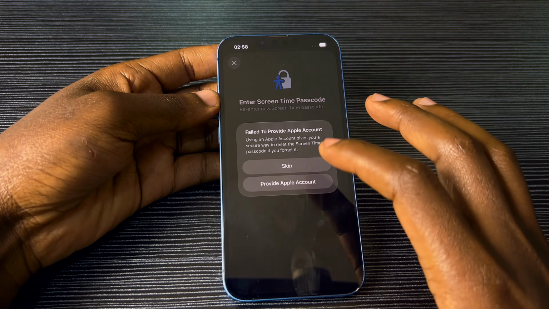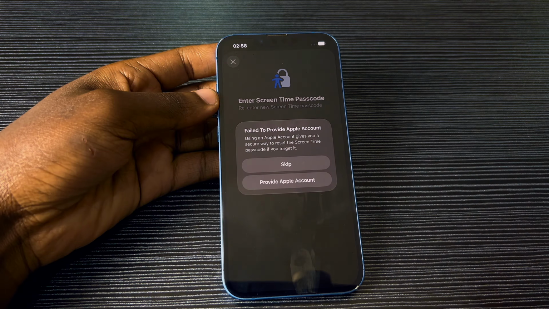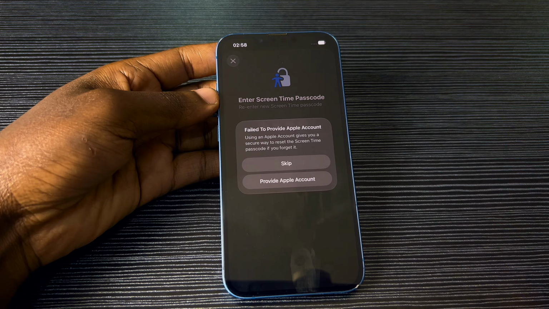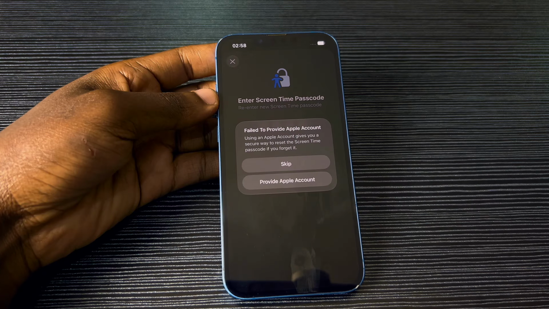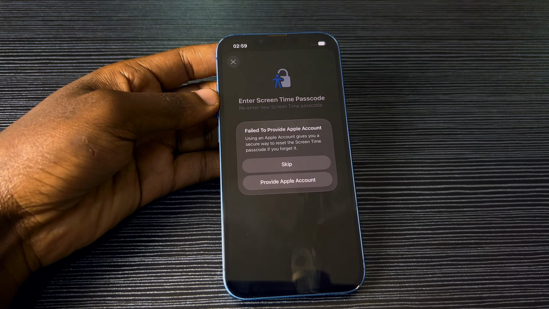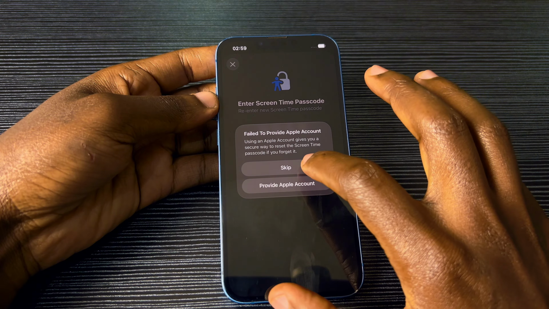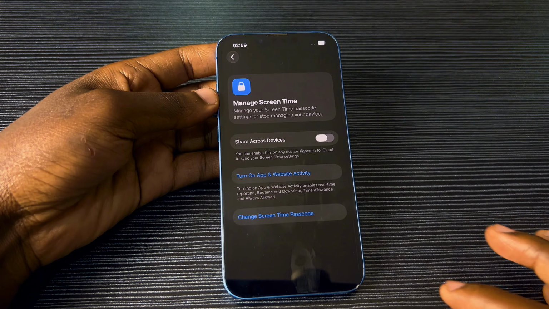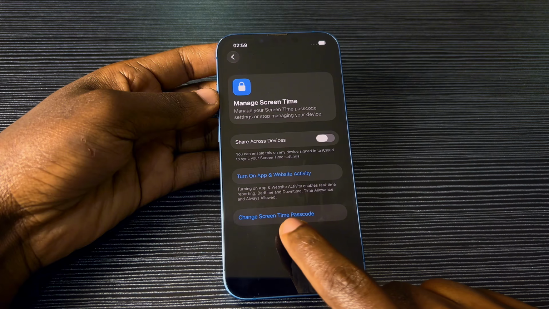This step is not necessary. If you want to restore, you can put your Apple account here so that you can restore it safely. I think it's good if you are afraid of forgetting that screen time passcode. However, for this tutorial, I'll skip. Then now it will show me change screen time passcode.